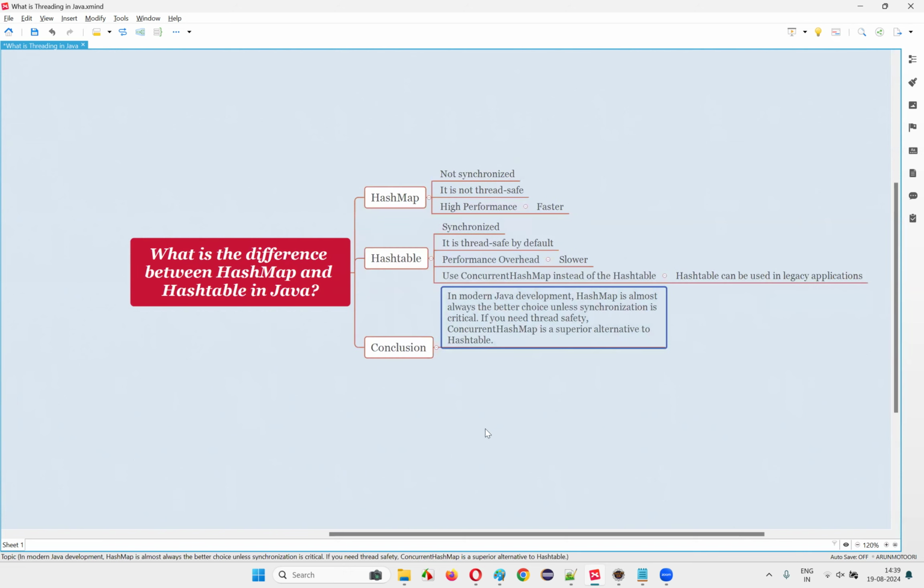And the conclusion is that in modern Java development, HashMap is almost always a better choice. We generally write programs in a single threaded way. So that's the reason in modern Java development, in most cases we go with HashMap, guys. And in most cases, the programs will be single threaded. So we'll go with the HashMap.